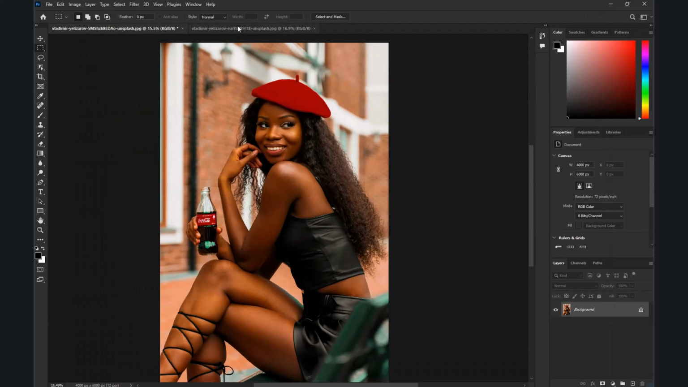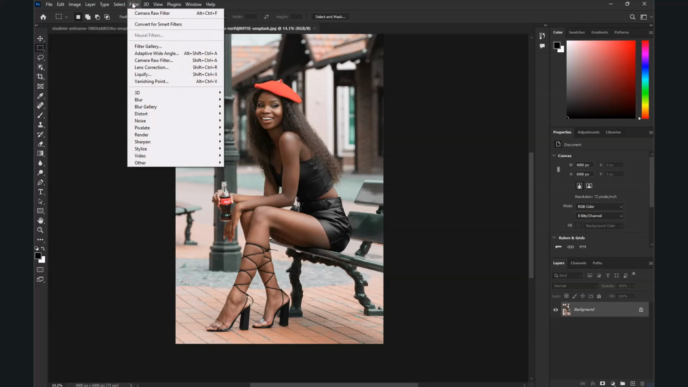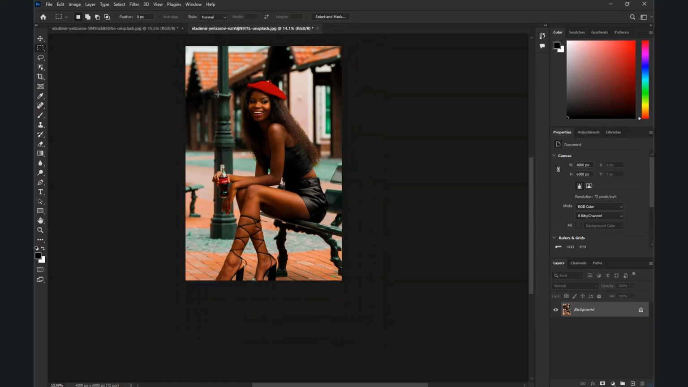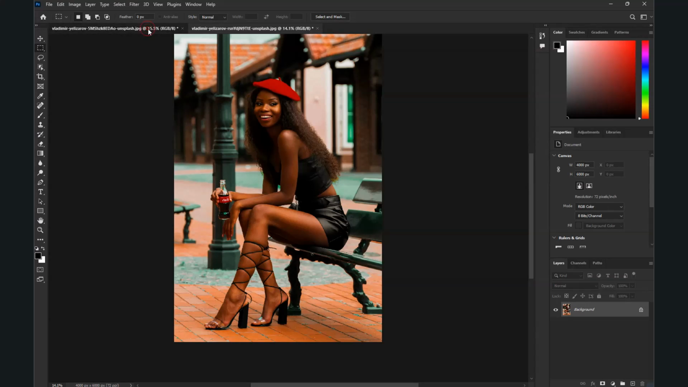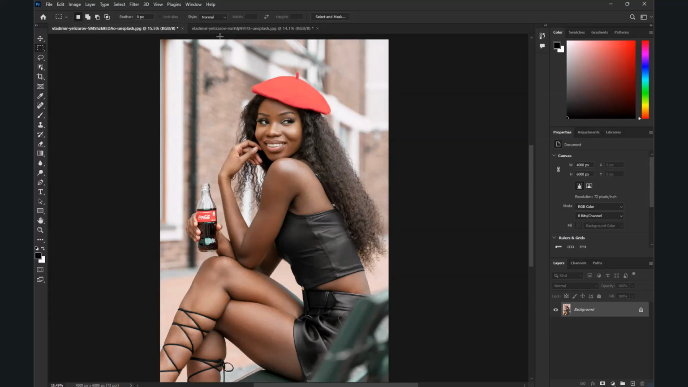Okay, so I'm having the same image here. The only thing I'm going to do is move to Filter, Camera Raw, and click on it. It's going to affect it because we have it already. Let me take this one back like this, and let me just duplicate it with Ctrl J, so I can add it to it.